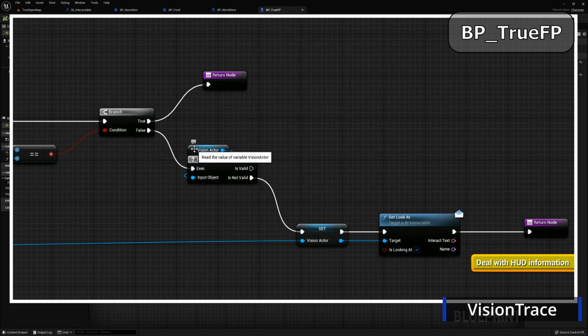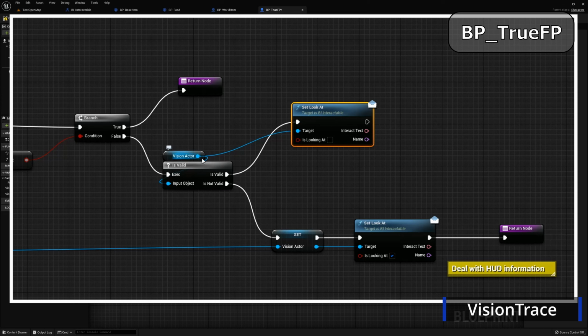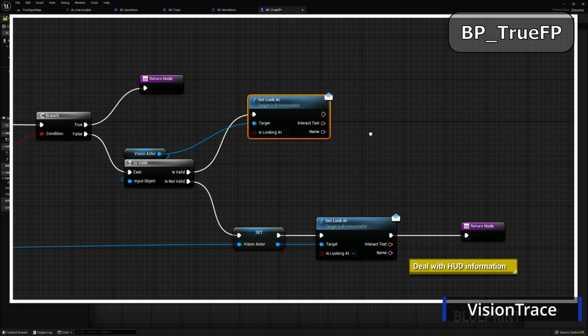So grab our vision actor. I'm just going to drag off of this, and I'm going to do set look at. I'm going to send a message there. Let's hook this up. And the message is we're going to return false. This is going to turn off the custom depth render for the actor we currently have in the variable. We're going to set that to false.